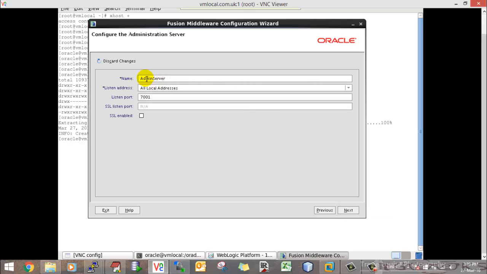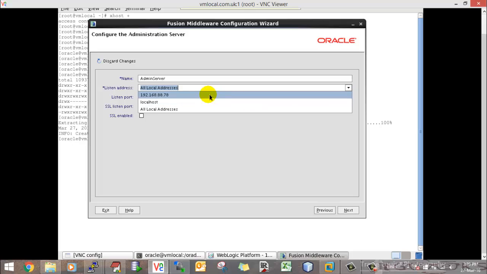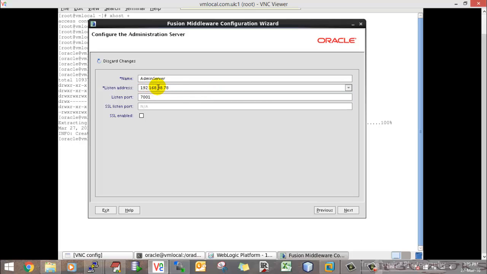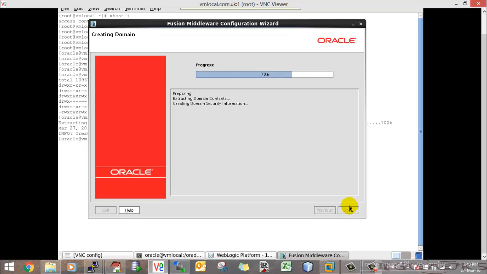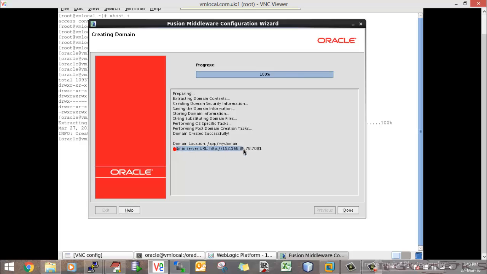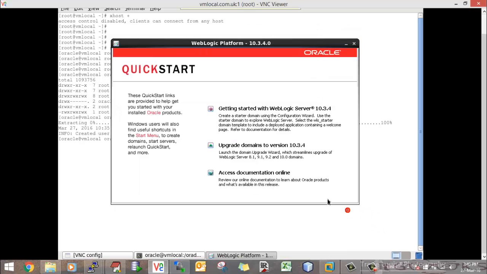So this is your server name, admin server, and the local address. I'll give my host address, which is 192.168.88.78. This is the listener port 7001, and click next. This is your configuration details. So just click on create, and it should create your admin server in the WebLogic. So that's it, guys, it's done. You can see your admin server URL. Click on done.